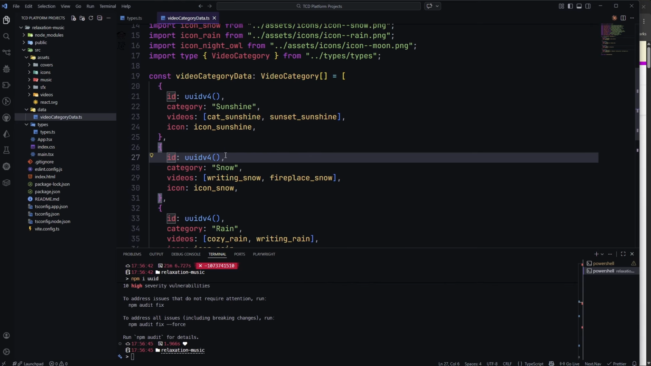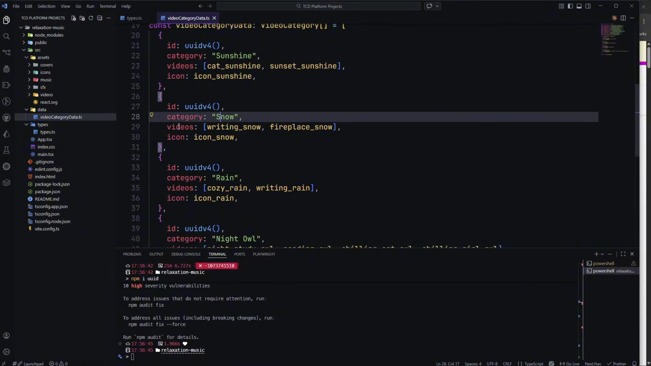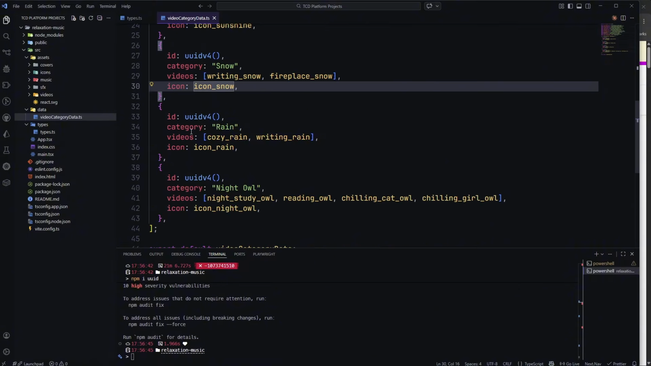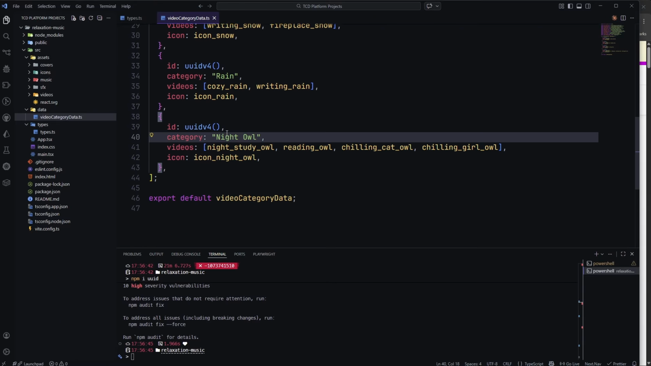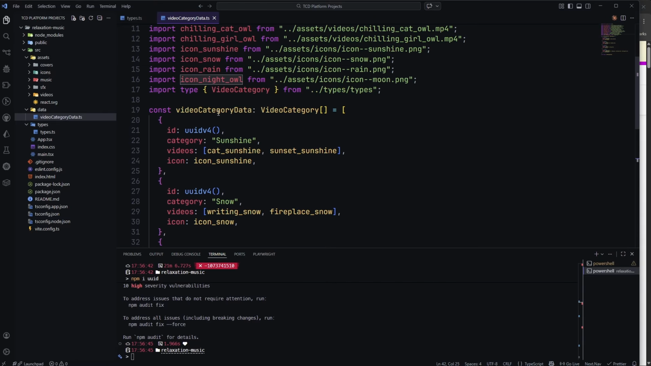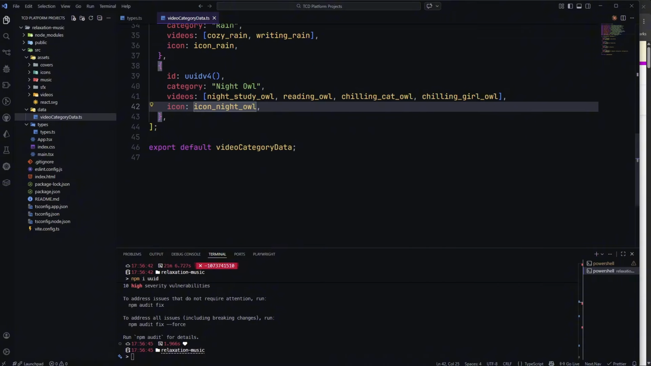All right, so here are the rest of the categories where we have snow, videos, icon. So we have rain, night owl. You can add as many categories as you want. But in this case, these are only the categories that we have. Perfect. So we're going to use the same format.